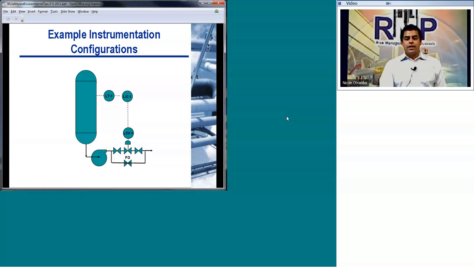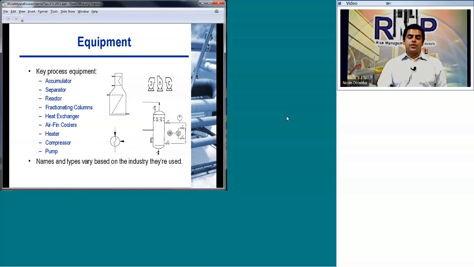Closing out P&IDs, this is just some basic equipment that you'll see on P&IDs, especially oil and gas. You'll see accumulators, separators, reactors. These are all just vessels. And there's very different symbols depending on the different facility and how the P&IDs are drawn. I just wanted to give you some examples. You see a heater, a heat exchanger, some pumps, and a basic vessel there.